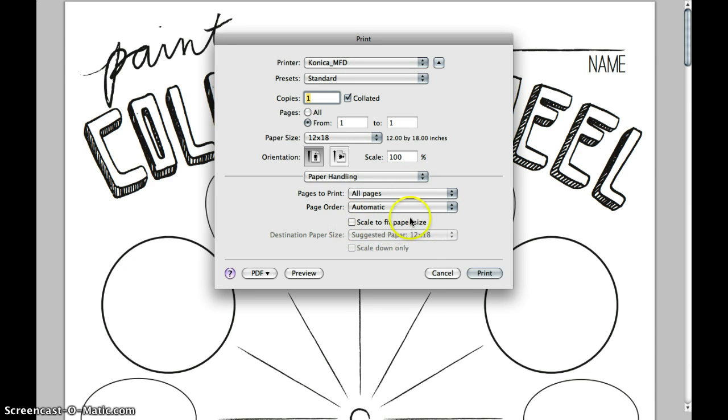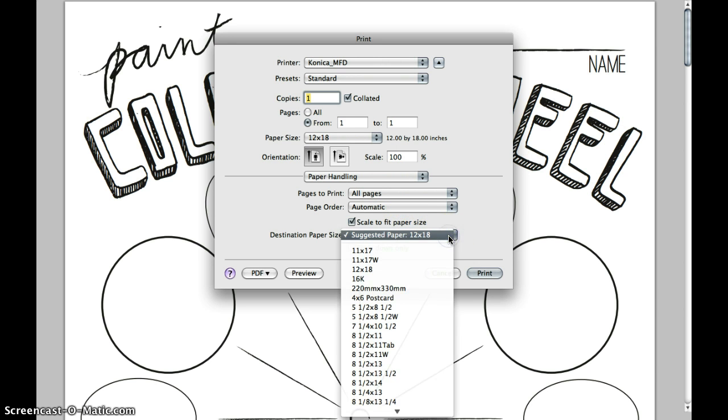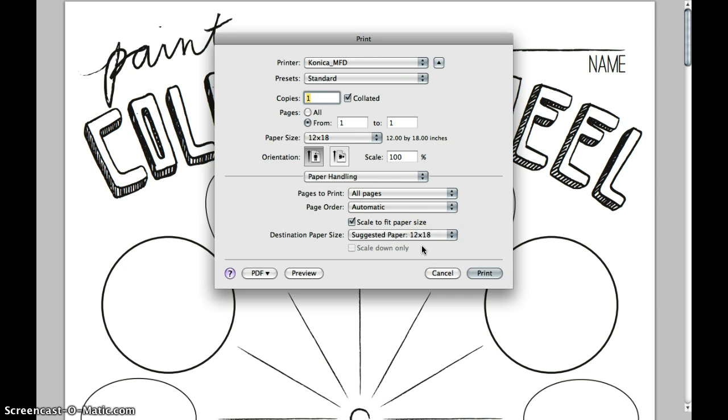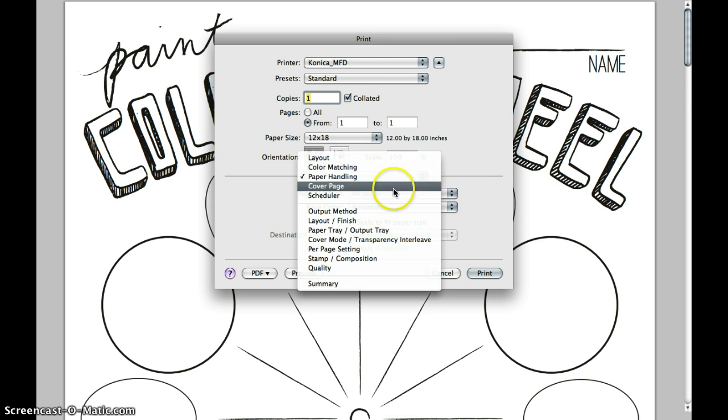This is an option. Say, for example, you found a document online that was formatted to be an 8.5 by 11 piece of paper, but you wanted to enlarge it so that it was 12 by 18. This would be an option that you would click and then make sure that you select the 12 by 18, because if not, what you're going to have is a tiny image printed on a big piece of paper with a lot of extra space. But because I've actually got here a document that is formatted for 12 by 18 already, I don't need to select that option. Don't need a cover page, don't worry about scheduler.